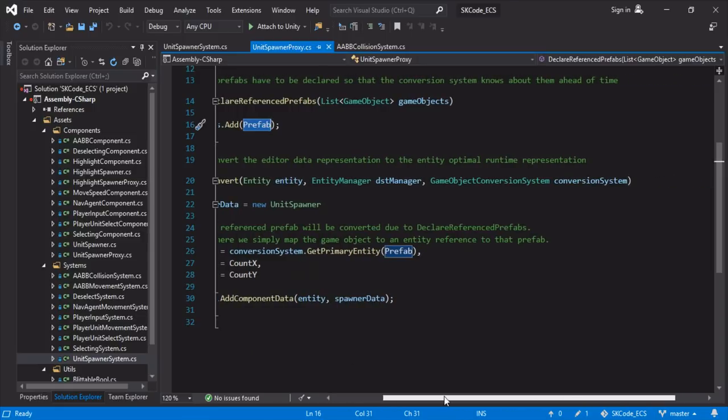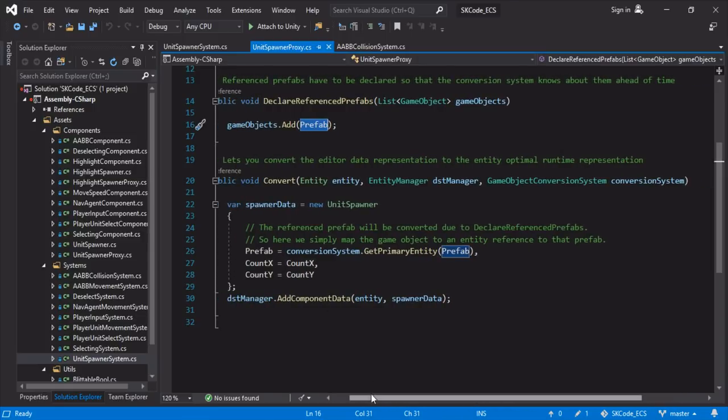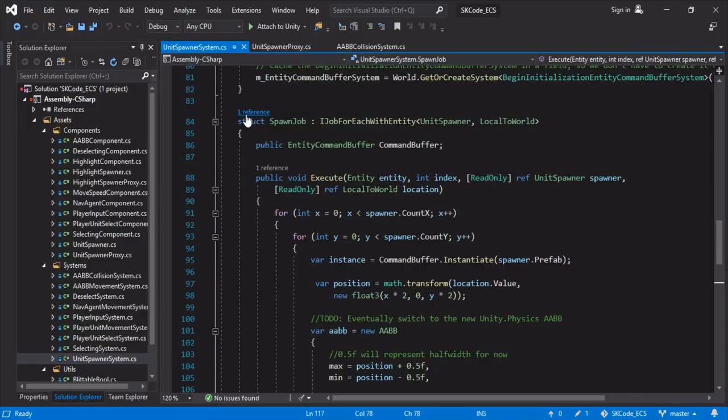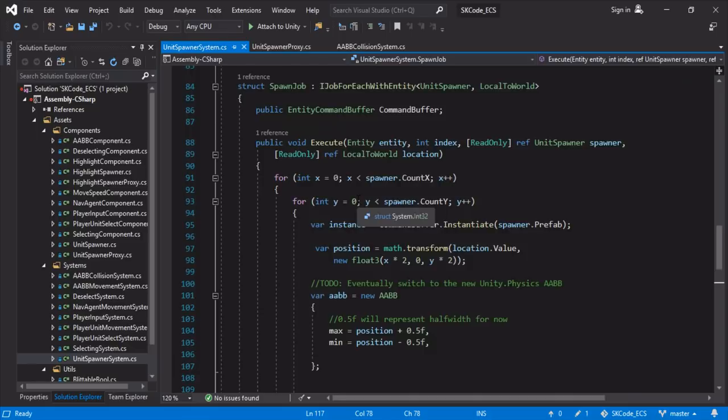They have a little bit more advanced samples over here, but for us, we're not actually converting anything except for the prefab. Everything else is just ints and data. But if you did have things like nav mesh agents, ideally I think you could convert to an entity system. So that's pretty cool. And then let's finish off with the unit spawner system.